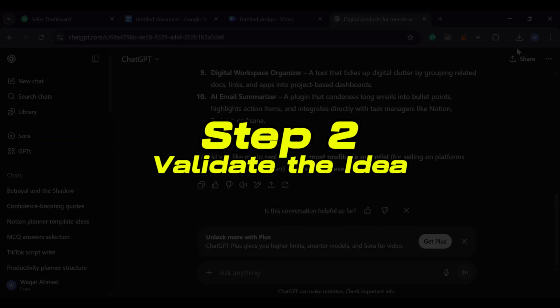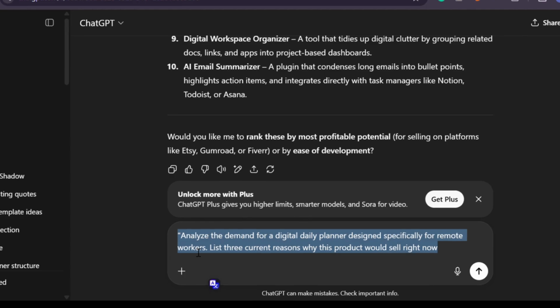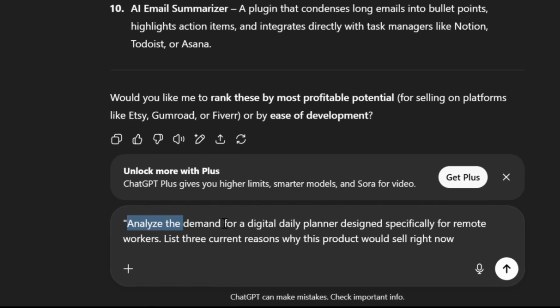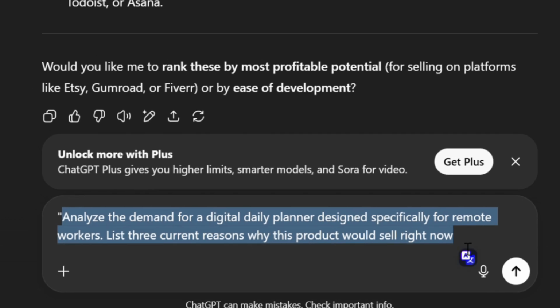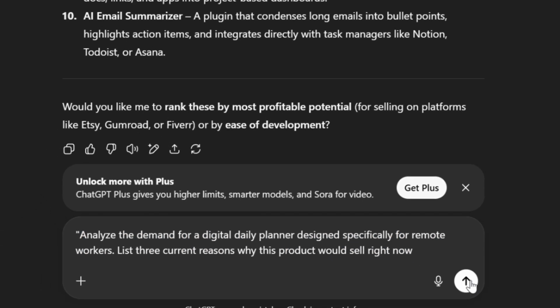Step 2. Validate the idea. Now type this into ChatGPT. Analyze the demand for a digital daily planner designed specifically for remote workers. List 3 current reasons why this product would sell right now.